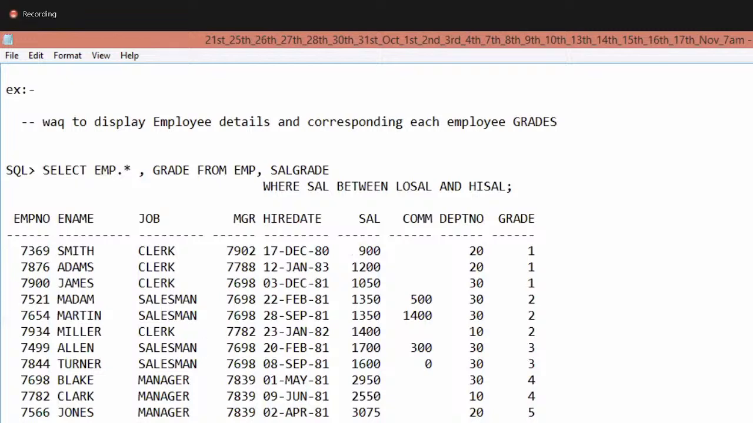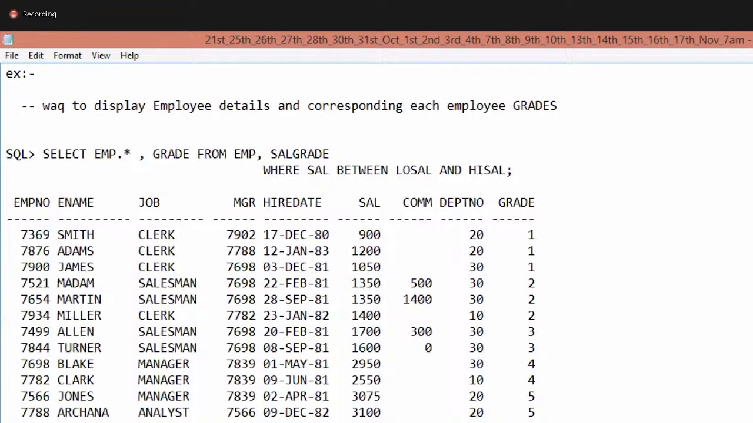Next one is an example. Are you using any equal to operator in the join condition? See, this is the join condition, right? Because one column belongs to the employee table and these two columns belong to the salary grade table. Here we are placing the where condition, and this is the join condition. But in the join condition, are you using any equal to operator? No. That is called non-equijoin.